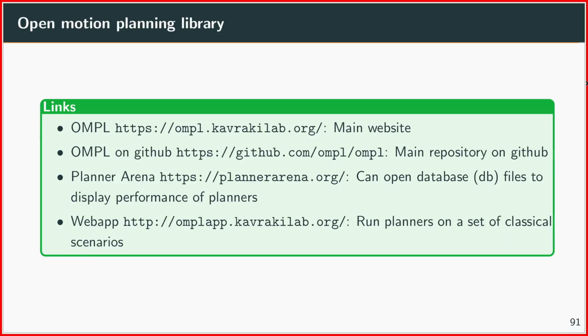Okay, any questions? Yes. What do you use if you want to do 3D problems with meshes and stuff? Like what do you use to visualize that? Well, yeah, so you can actually do that with this OMPL app. You can just upload, I think, a URDF file or something and some meshes.